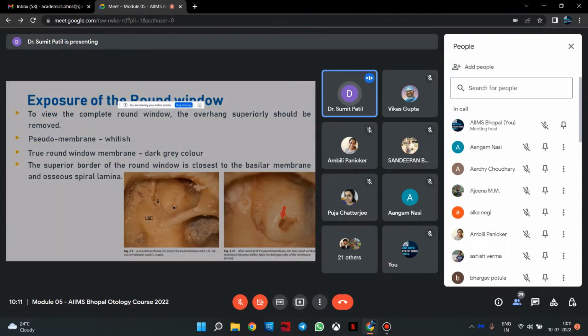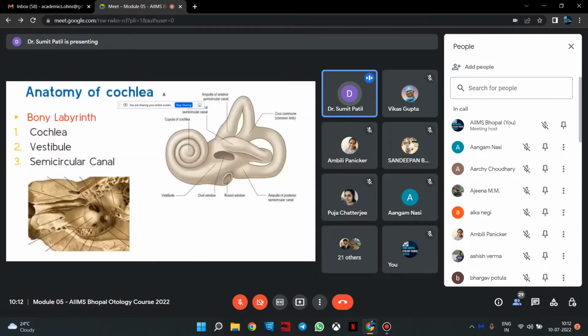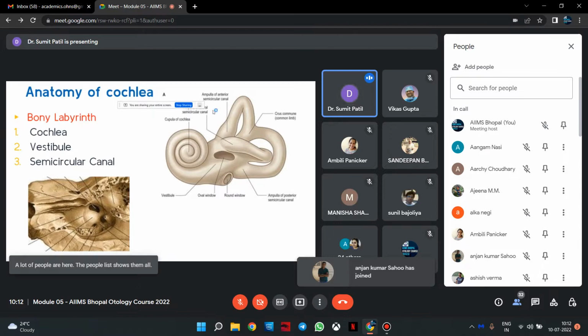Now coming to the anatomy of the cochlea. This bony labyrinth consists of three important parts: cochlea, vestibule, and semicircular canals. This is the cochlea, which is the anterior part. The vestibule lies in the middle part, and posteriorly we have the semicircular canals. All these structures form the internal ear.